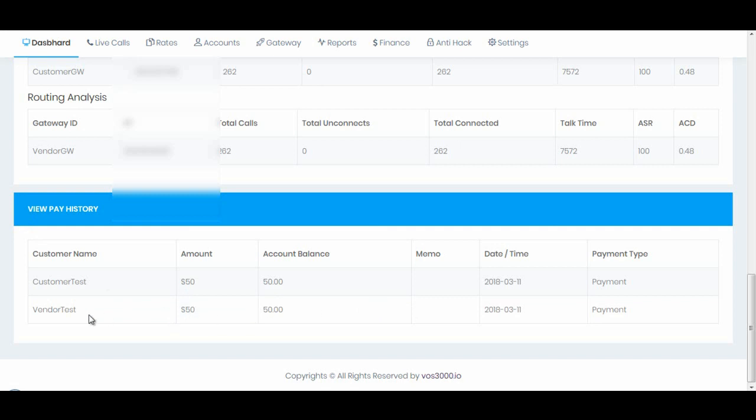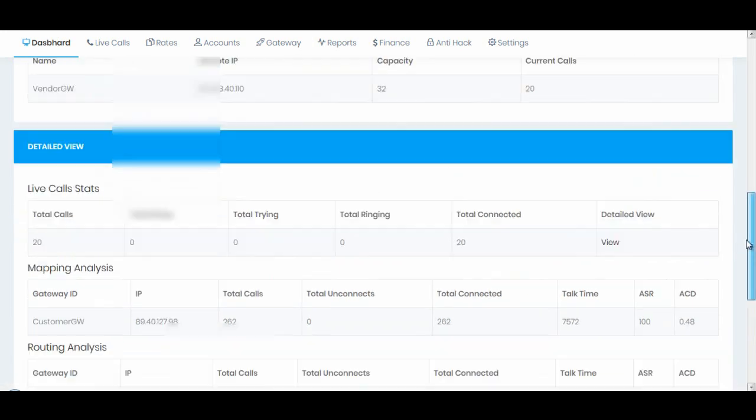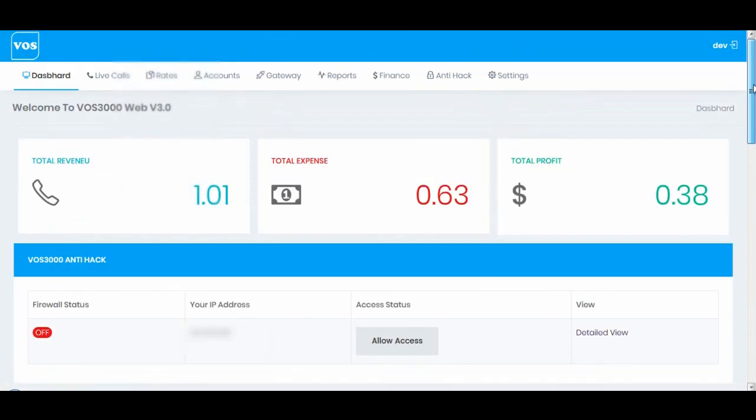So that is all. We have very basic and very useful features on this real-time dashboard, which will help you a lot to work smoother and faster.